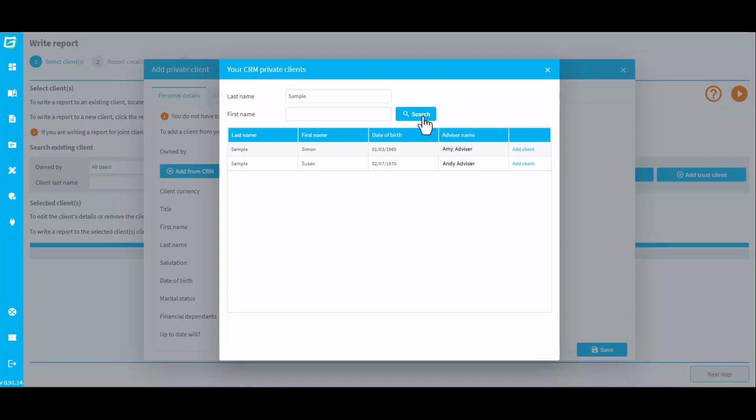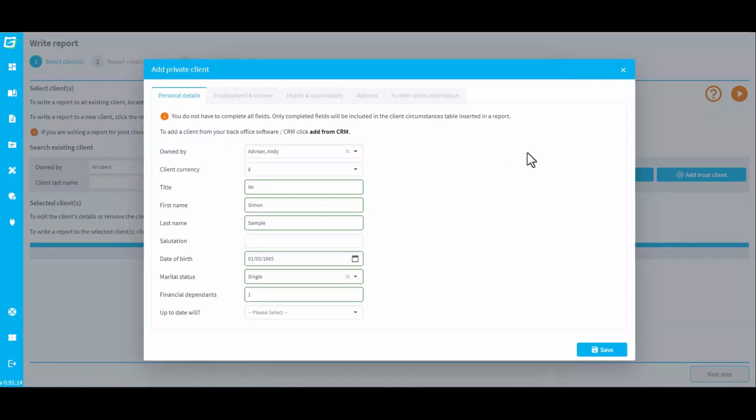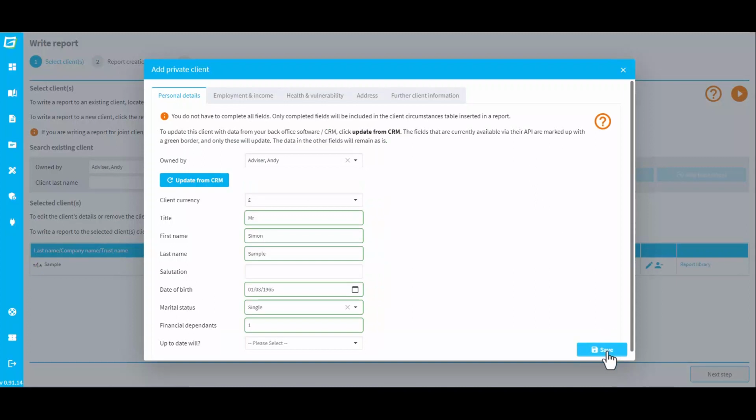So, if a client does not appear in your search results, please check your Curo settings and permissions in the first instance. To import a client, click the Add Client hyperlink, and the data contained in any integrated fields, those marked up with a green border, will be automatically inserted like so. Click Save to add the data into the client library, and you can then edit any integrated fields should you need to, and complete any of the non-integrated fields as required.